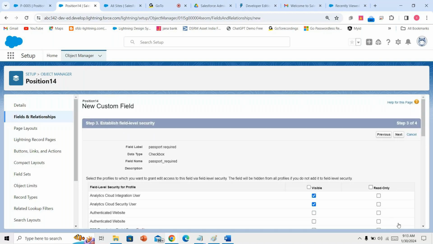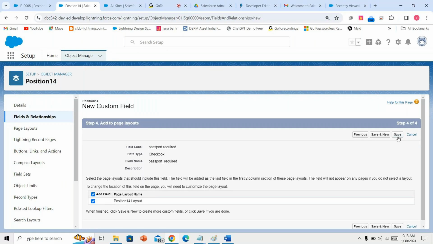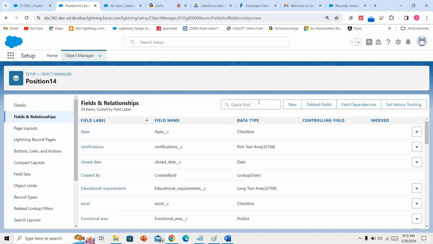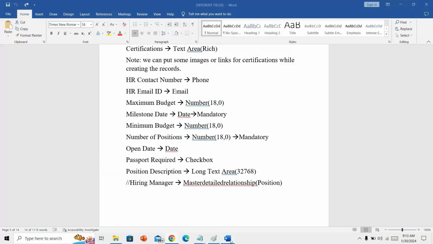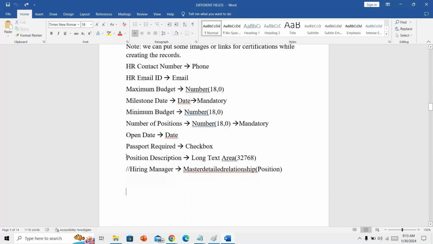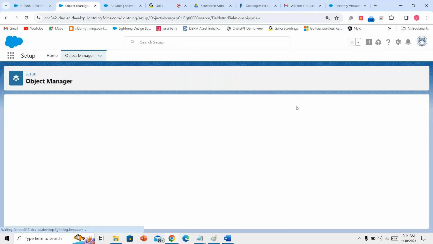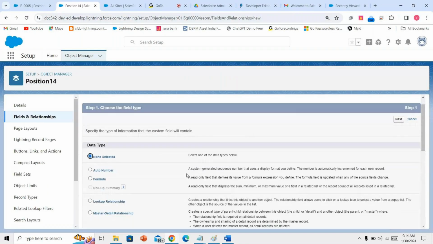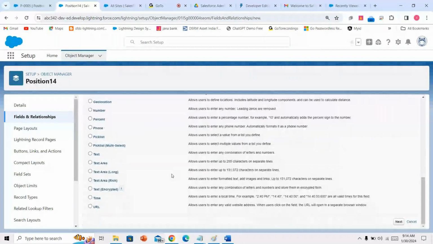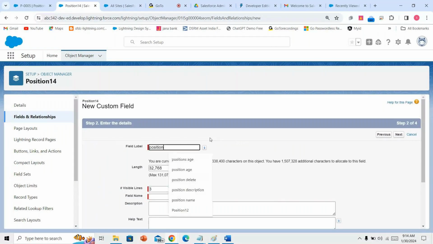Okay, passport required is one of the checkboxes. Let me try to click on visible. Click on next, click on save. And another thing is position description. It's like a long text area. Click on new. Okay, it's a long text area.